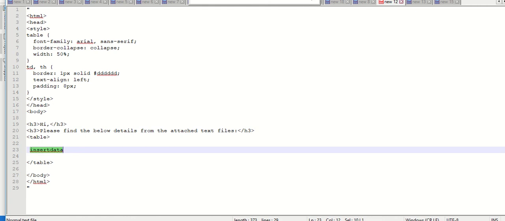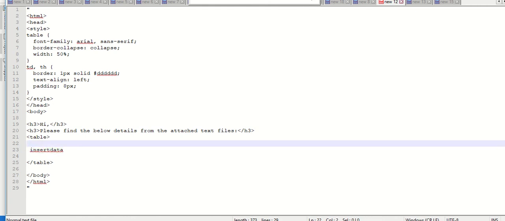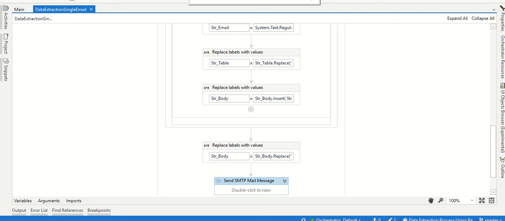I'm using this insert data label as a label, and during runtime I'm appending the data that is extracted from the text file over here. So for that I am using string dot insert, and I'm extracting the index of insert data, and I'm adding the table. Here the table would enter the name, email and phone number at runtime, and that would be appended in the main body.